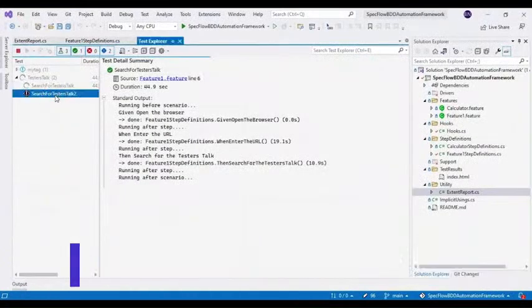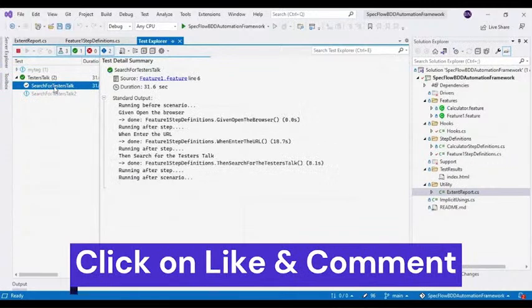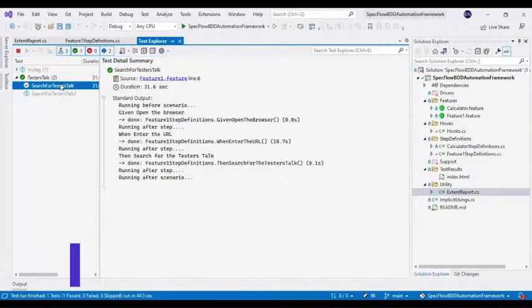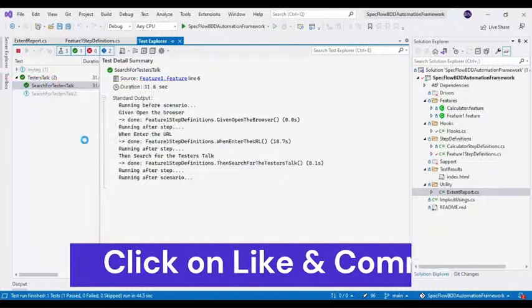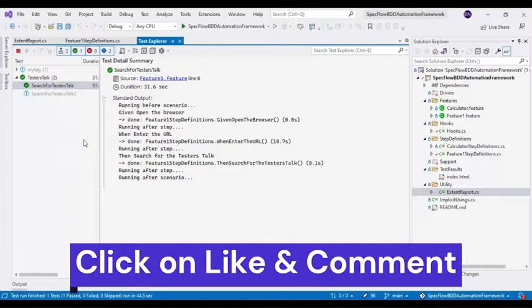So I think this scenario is working fine. So I will go to this particular feature, and from the feature I will go to the step and I will modify some locator value. Then that time it will fail this particular scenario. So I will right click on this and I will say go to test, and it goes to the feature file.